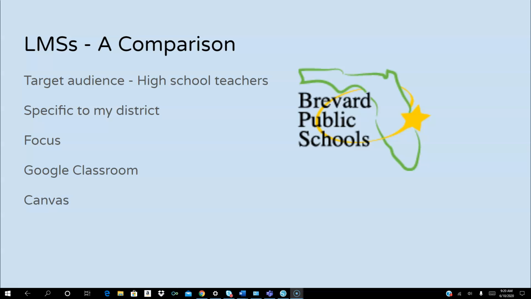For this presentation, I'm going to compare three different LMSs: Focus, Google Classroom, and Canvas. My target audience is high school teachers, and I'm basing most of my pros and cons on factors that are specific to my district. I know other districts utilize different platforms, but this is what is available in my district.